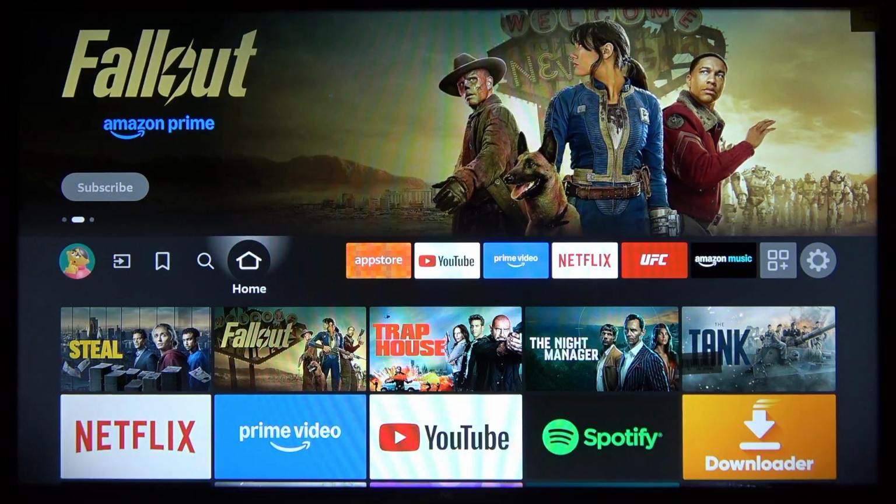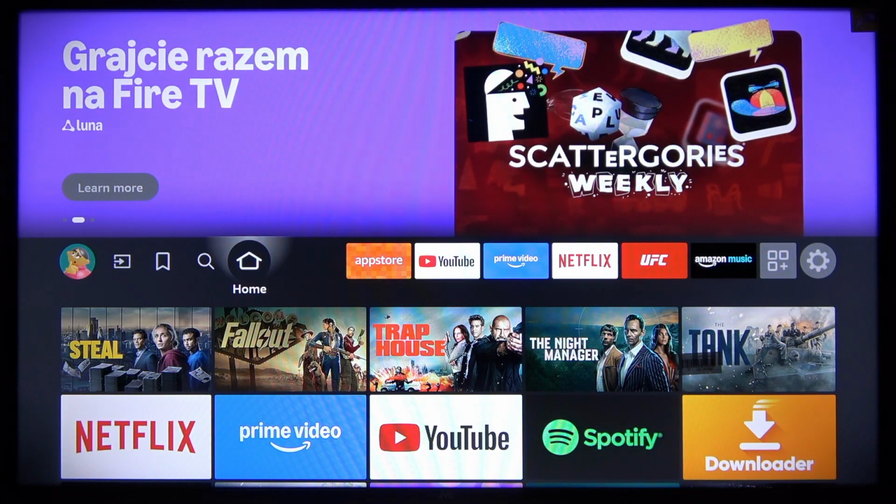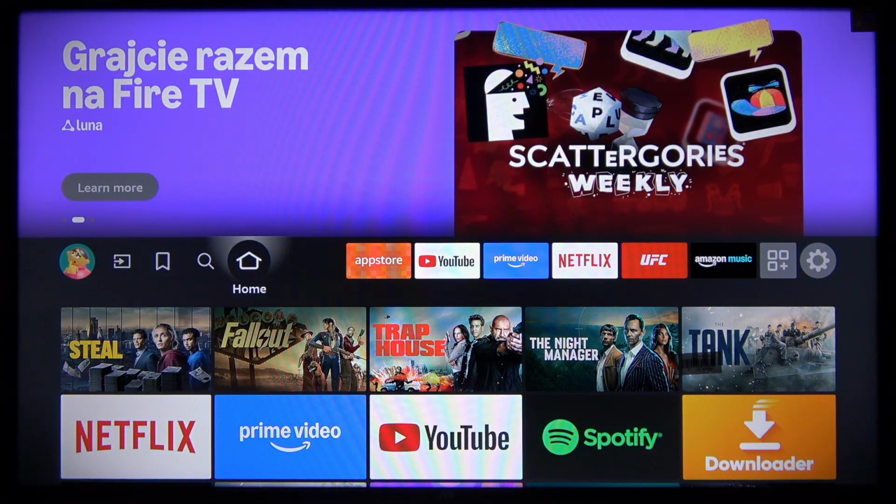Yeah, that's basically it. That's pretty much all the capabilities for you with the Alexa app for controlling your JVC Smart TV.